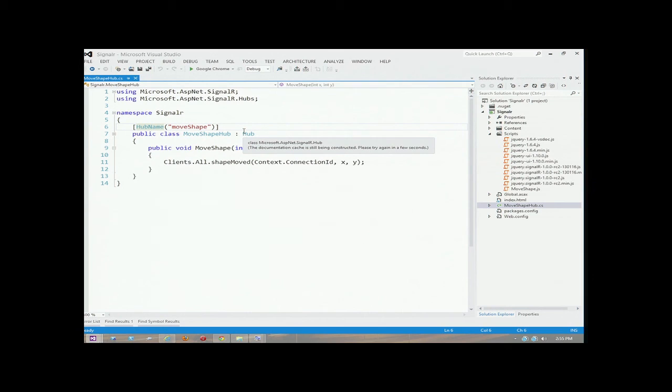You're going to call this. And then you're going to give it a method. This method is whatever you want. You can put anything here. I could put another method. These are just methods that are going to be exposed to the clients. The clients are going to be able to call these guys. In this particular case, I'm going to say move shape, and I'm going to take an X and a Y position.